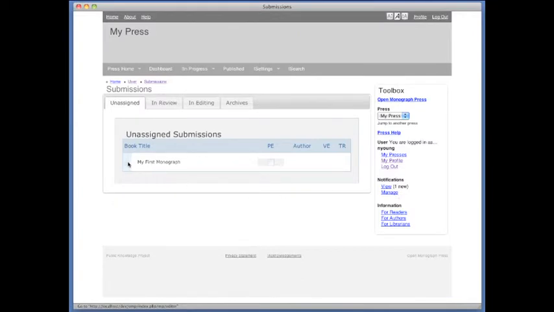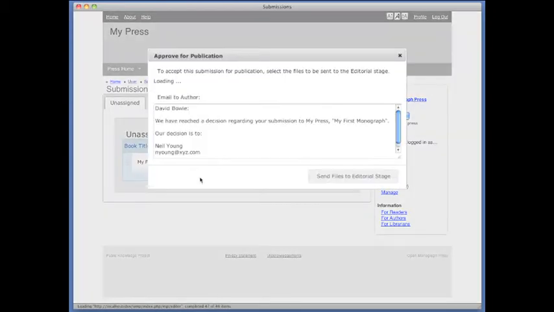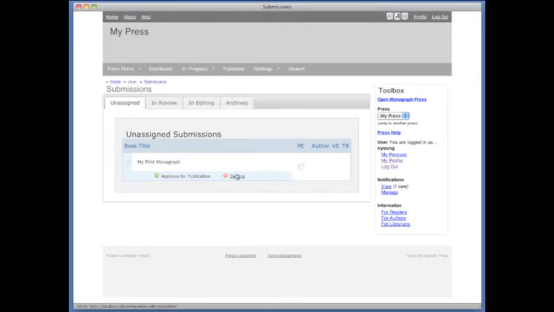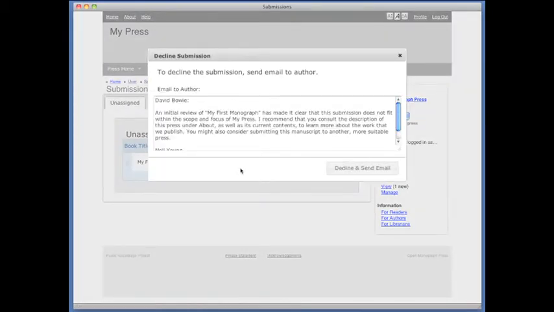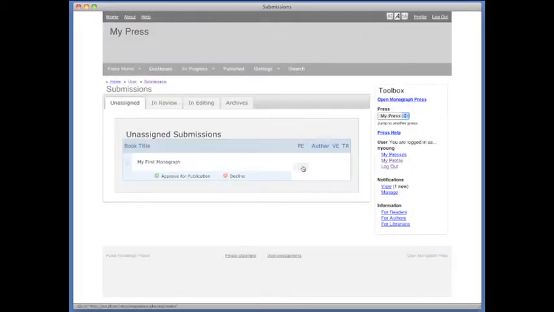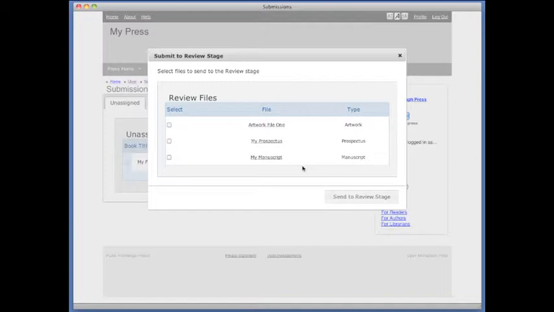Logged in as an editor now, we see the new submission. Clicking on the Action button reveals a couple more actions we can take on this monograph. Clicking on Approved for Publication will bring up a modal which allows us to skip the review process and send the submission directly to editing. Contrarily, clicking on the Decline button will decline the submission outright and notify the author. We'll click on the Submit to Review button and select the files in the submission we want to send to our reviewers.